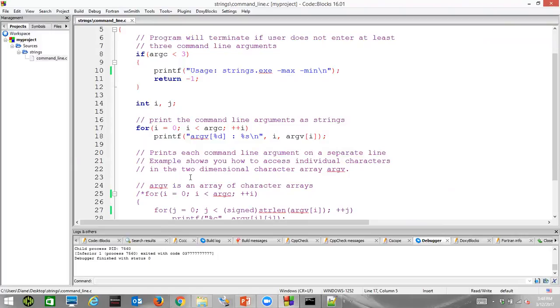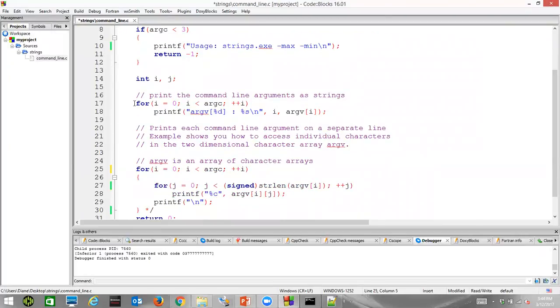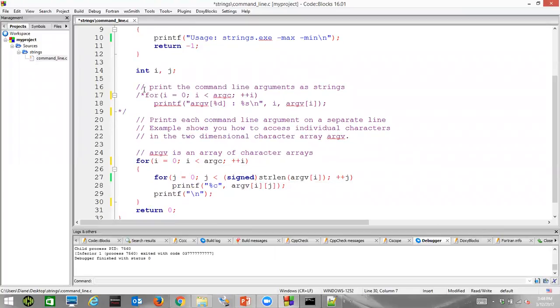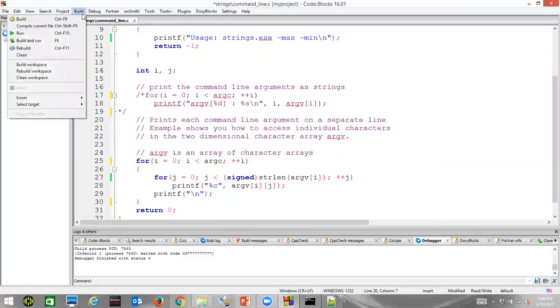Now, if you want to access them as individual characters, that's what this example is showing you. So let's turn this off here. Let's turn off this loop, and what we're going to do is walk through, right, all of our arguments, and we're going to use the string length. We could look for the null terminator. The other option is, as long as j is less than the string length, it will print out all the characters in the string. So we're accessing them character by character here.